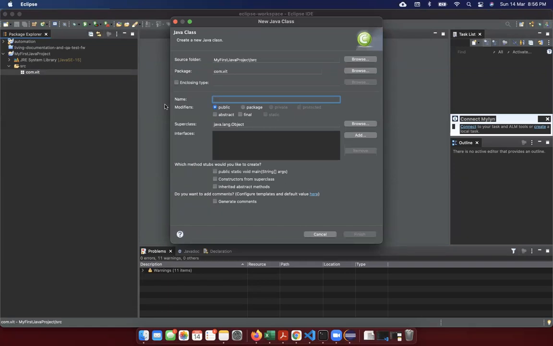So let me create my first class, and let's assume I am trying to create software for a calculator. That's a very simple program, and we'll create a calculator program for this demonstration. So I'll say the name of my class is Calculator. Now here it asks me a few things: public, package. Don't mess with this, just keep it public.